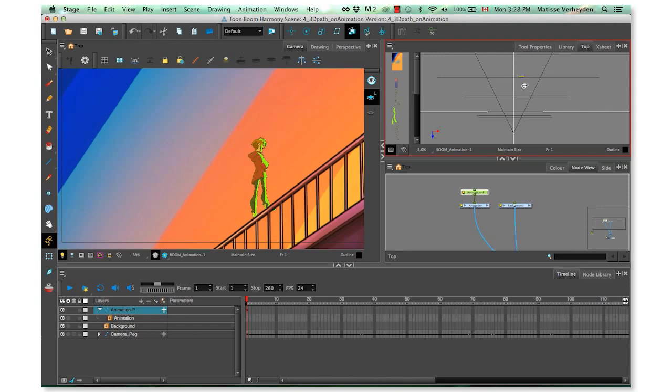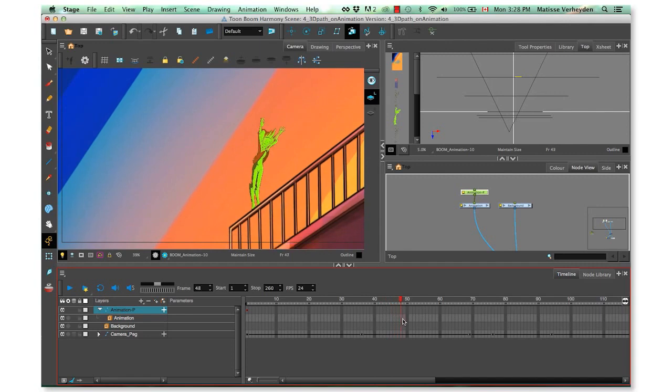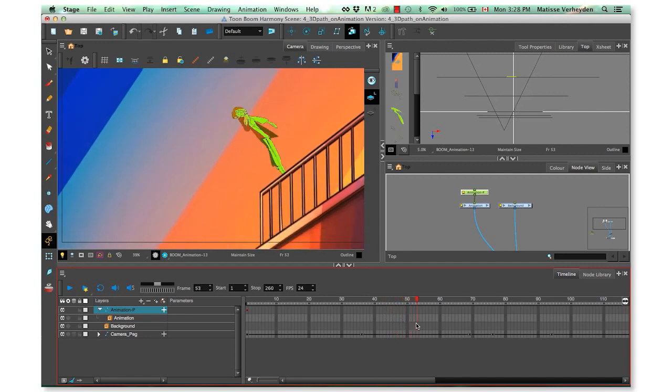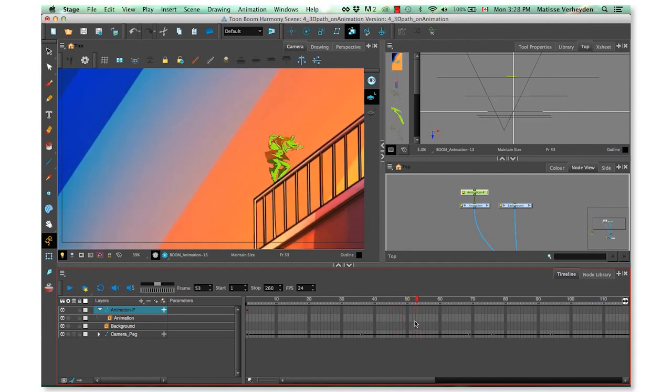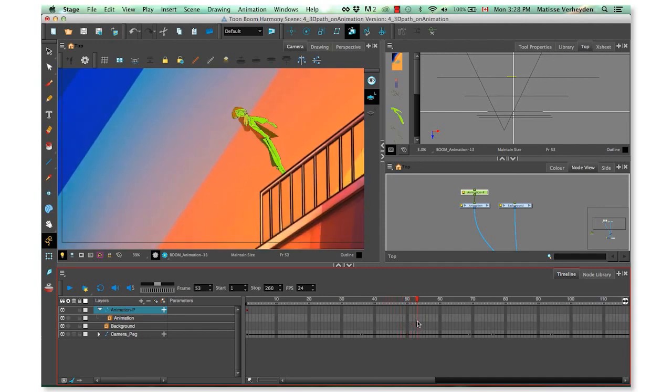I'm now going to analyze the animation of my character and the camera movement, and I'm going to decide where I put my keys on my peg. Something to remember is that you don't want to put keys just when there's a change of movement, but you also want to put keys when there's a hold. Let me show you what I mean by that.